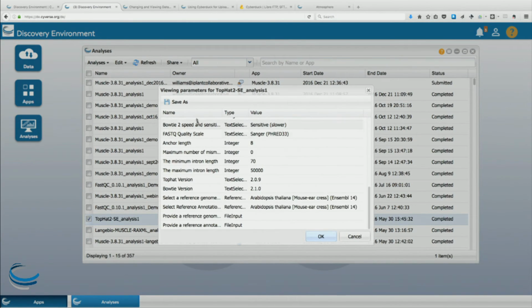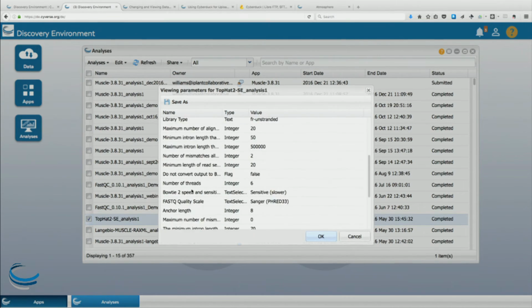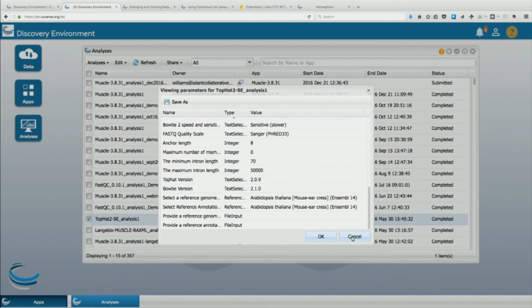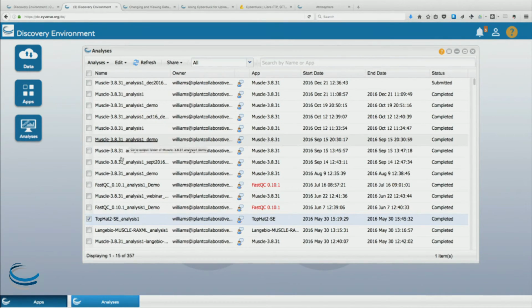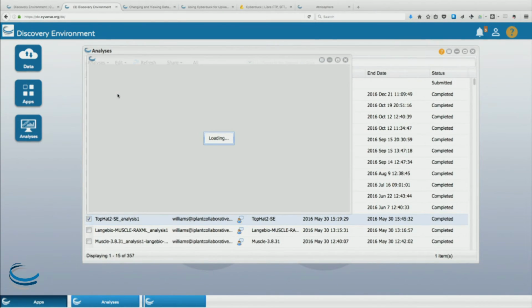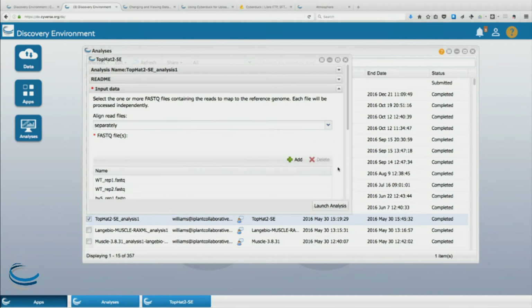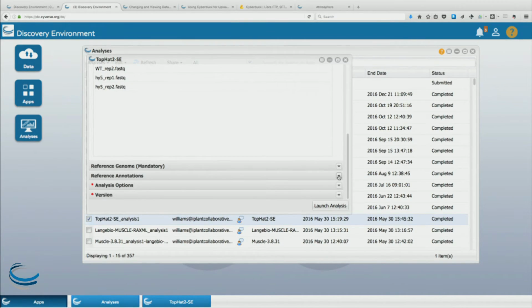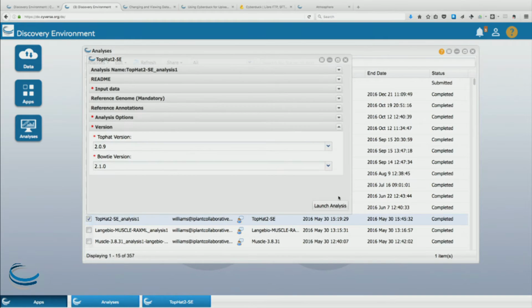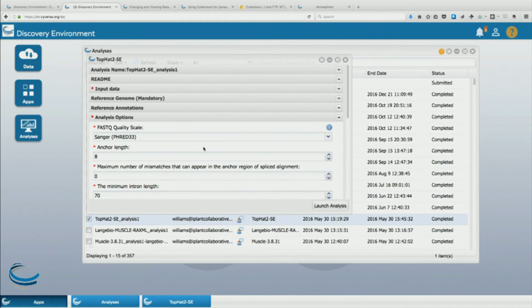And in fact, I can save these to a text file, so I don't have to go back and guess about what parameters I used, what files I used, etc. If I wanted to relaunch a job, in fact, let's go ahead and relaunch that top hat job. I could click on Relaunch, rather than clicking and going through every single step to change one parameter. Let's say I wanted to go through and make the anchor length 7 instead.